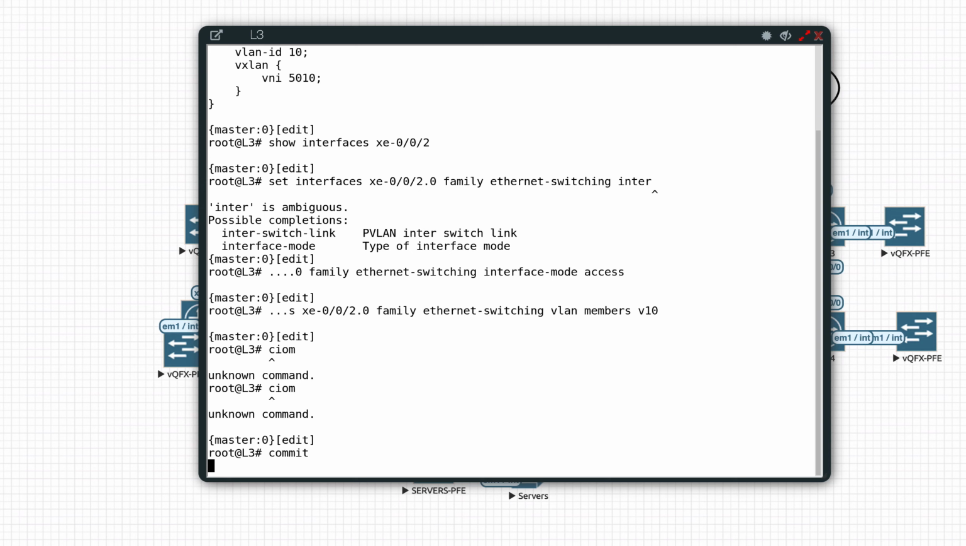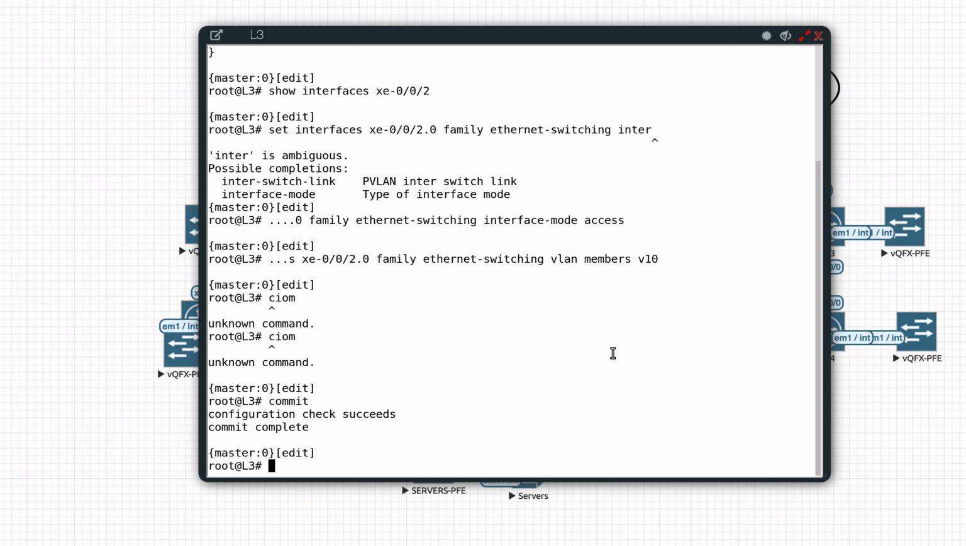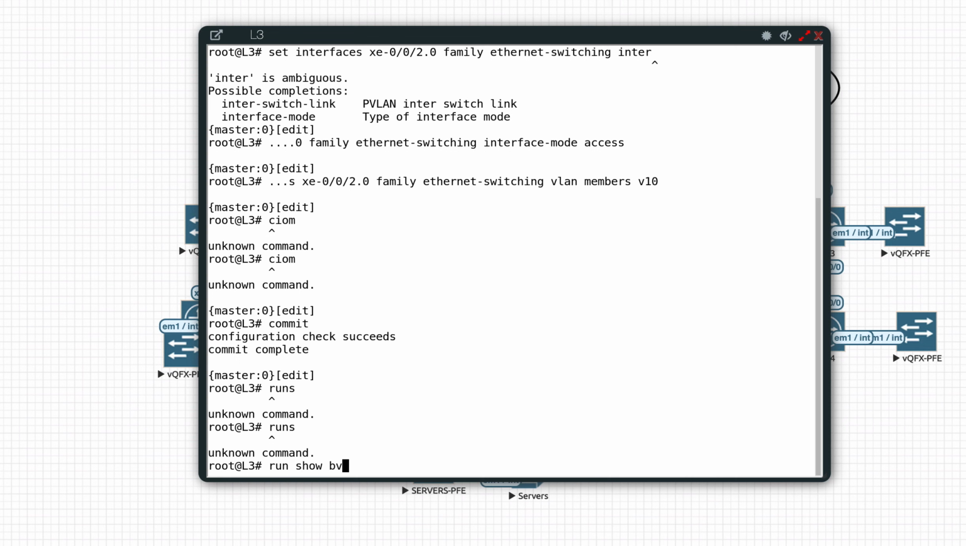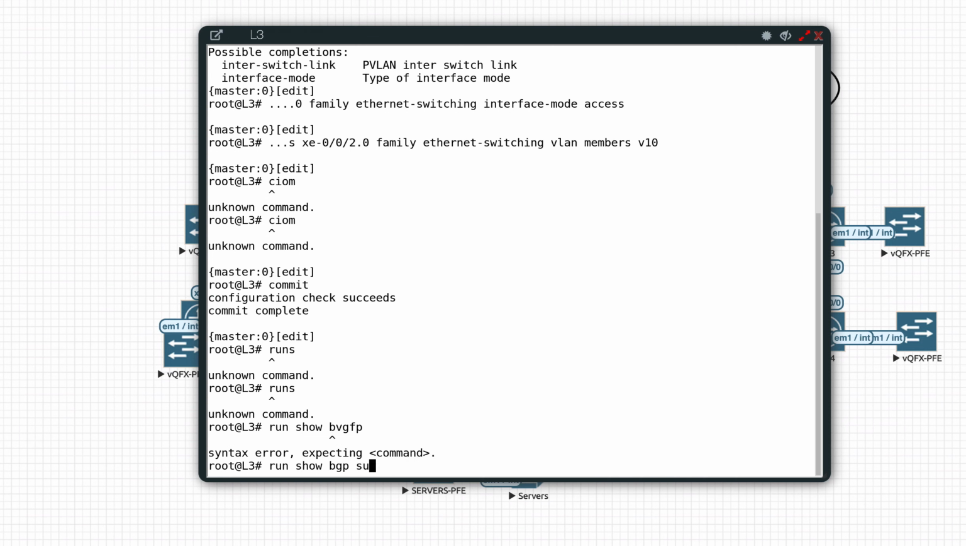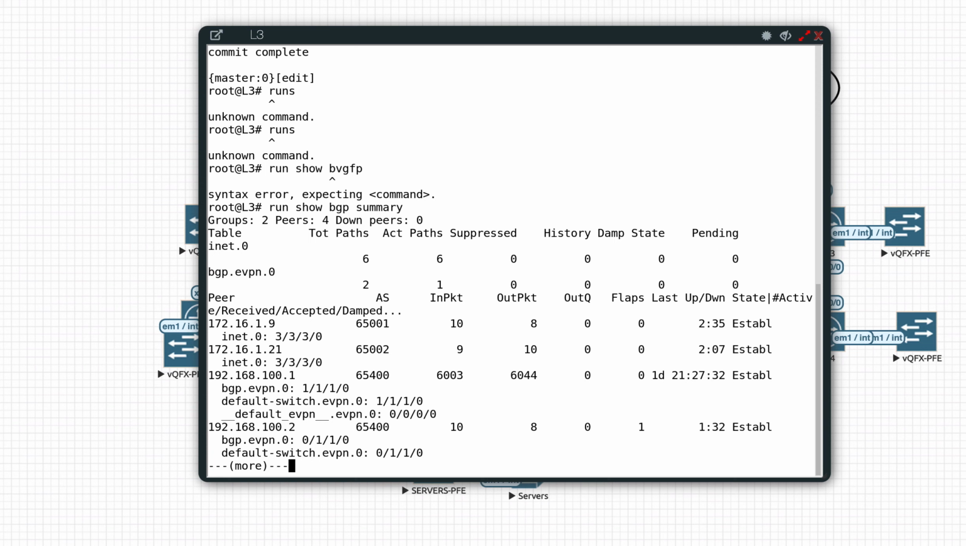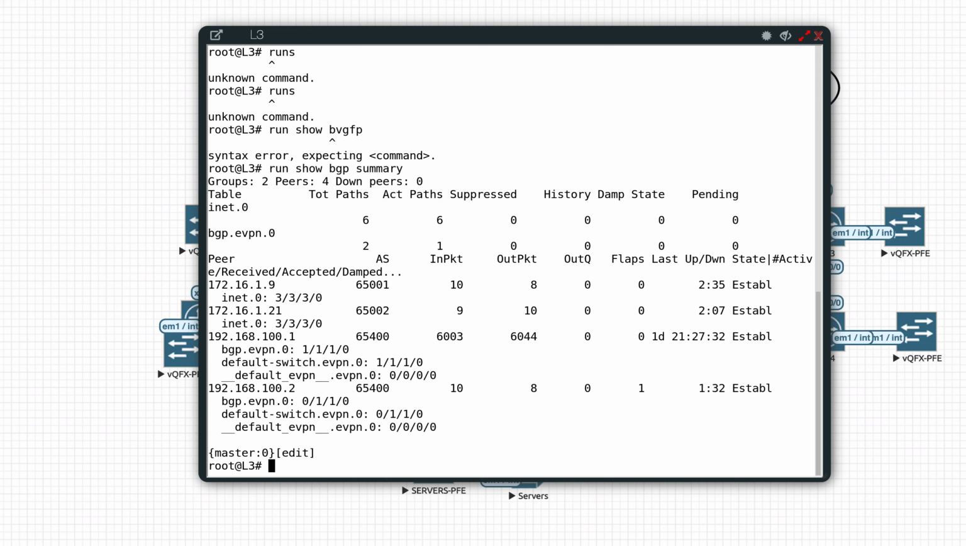Okay, and we had done a quick switch from OSPF to BGP. So let's check. Run show BGP summary. Wow. Okay, you have it. You have your underlay established, and you have your overlay established, and you are getting some routes in your default switch EVPN. All right.